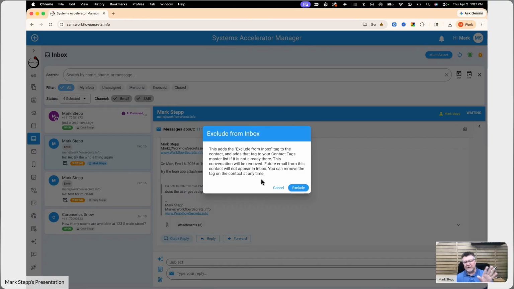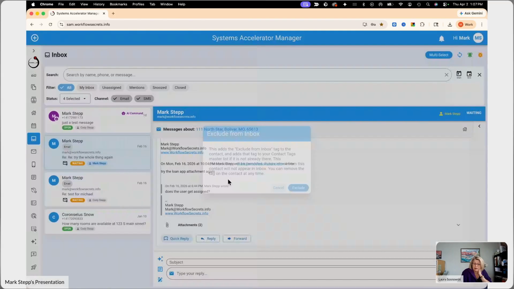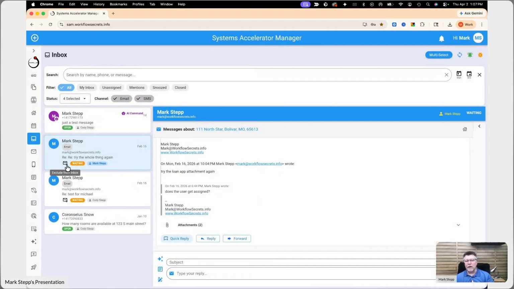It goes ahead and deletes it from the inbox, and it removes that person from getting any more inbox items from that point forward. And when will this start, Mark? It's already active. It's already out. It does have to refresh the app. The app itself, if it doesn't know it's there, then it won't show it, obviously.